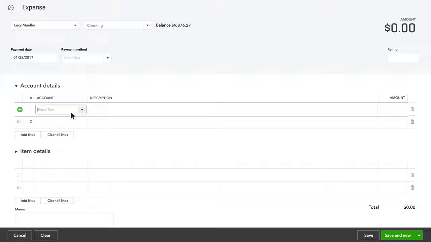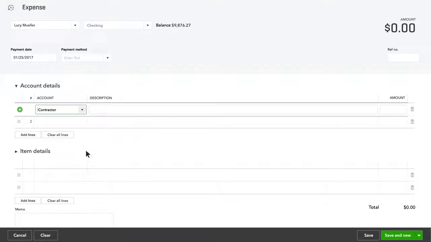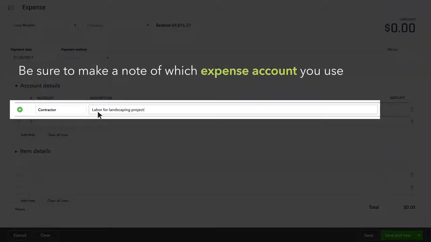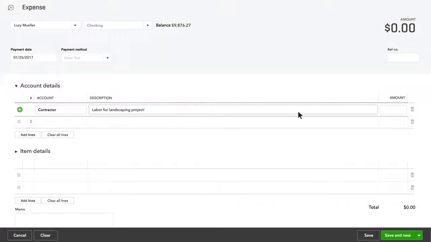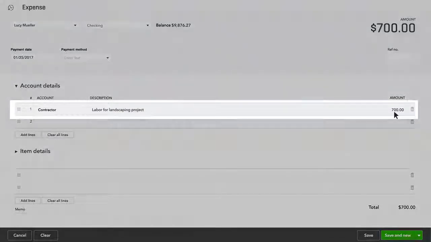When you enter a check, be sure to select an expense account that makes sense to you to help you track the contractor expense. Be sure to make a note of which expense account you use because you'll need to know this later. QuickBooks tracks this check and adds it to the contractor's 1099 when you create the form.